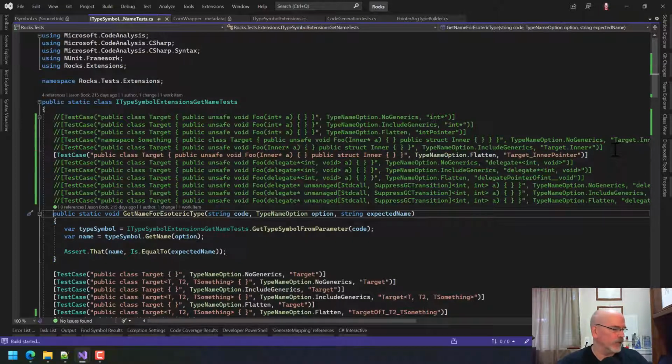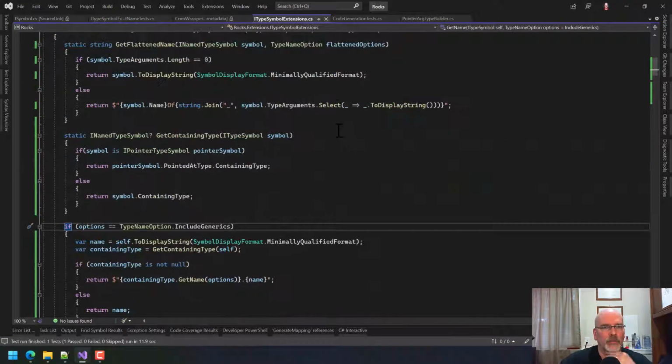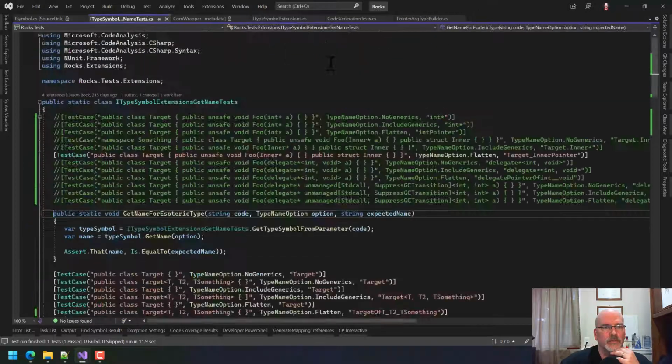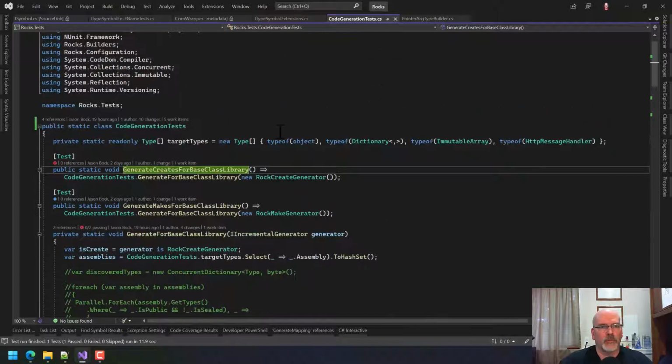No, whatever. I know now I'm going beyond what I should be doing in the episode, but I think I'm learning something. It passes as well. And if I come to code generation test and just let it run, hopefully we'll still see 0 errors. This should pass because we don't have any errors. And we do. Okay.